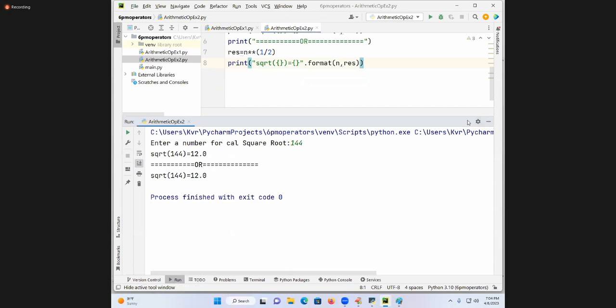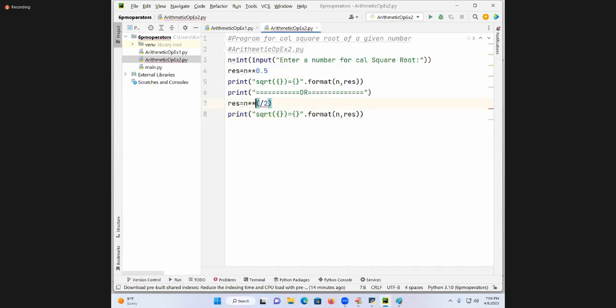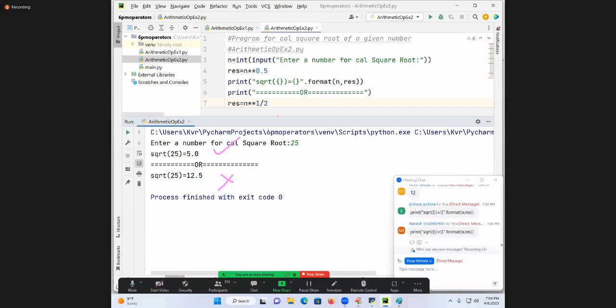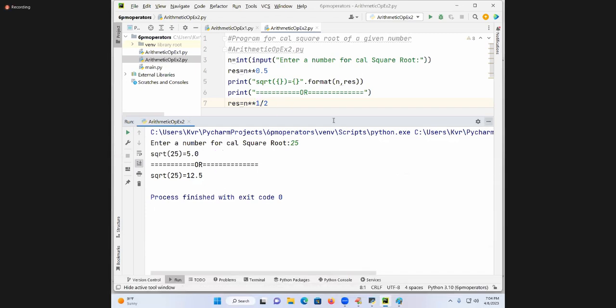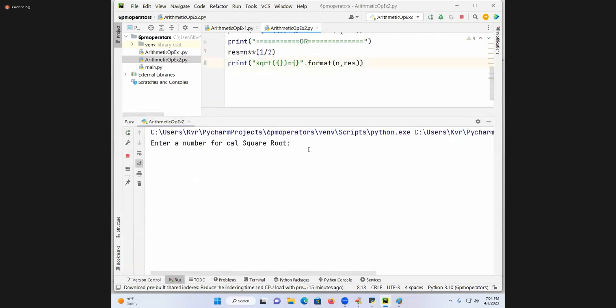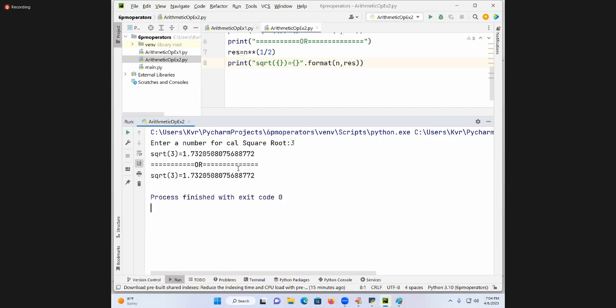By mistake, if you write 1 by 2 like this without brackets, without having that knowledge of mathematics, see what the wrong answer is. I'll enter 25 here, students. See the answer. This is a wrong answer, and this is the correct one. That's why you must take care about this type of rule. So here I need to write it like this. Did you understand? I enter 3. The square root of 3 is 1.732, and so on. See, a big number is coming.